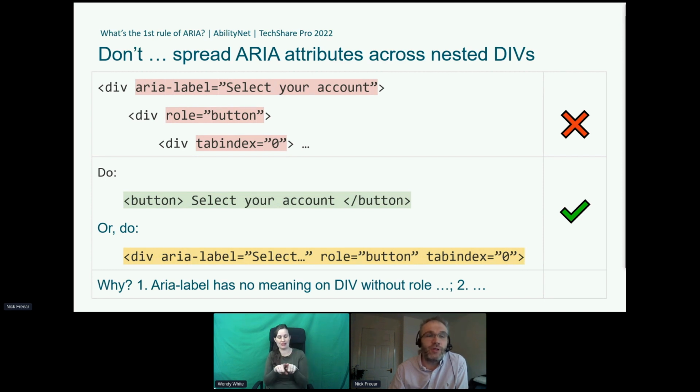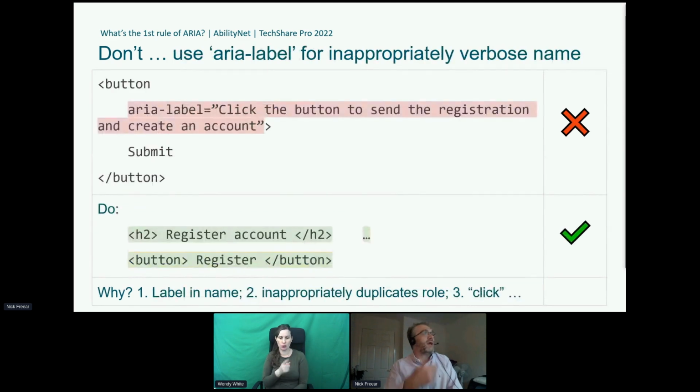So the label: if you've got a generic element like a div, it actually doesn't support ARIA label by default. You have to marry it with a role equals something to make it make sense. So that's where that one comes in.